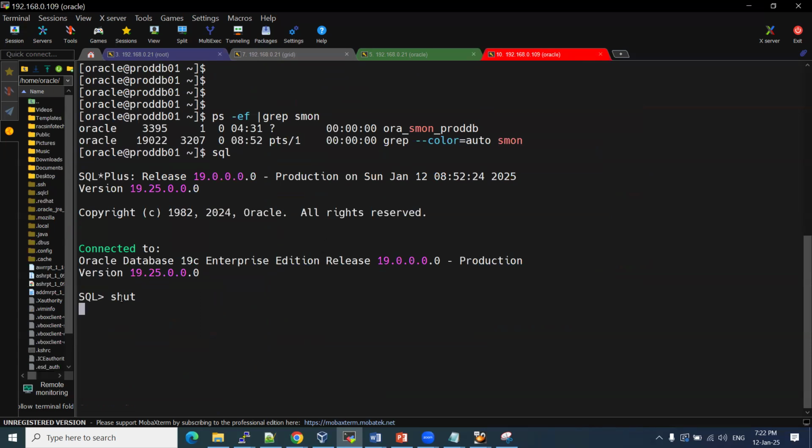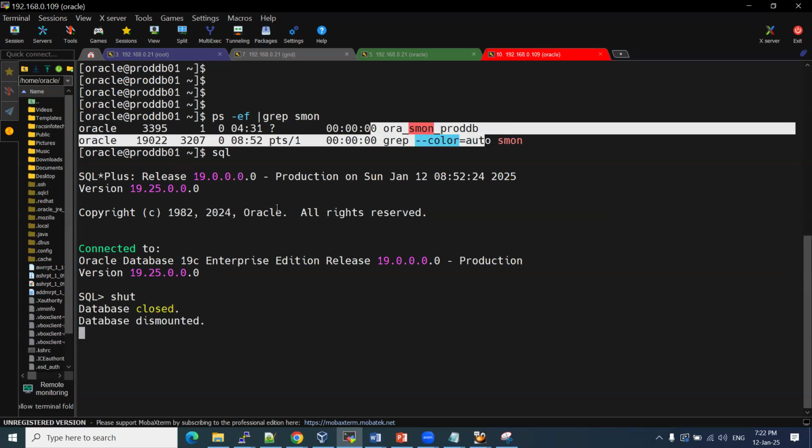You can use the full shutdown command or else you can use the shortcut shut. It will take the next characters. No worries. This is our standalone database. It is not a RAC. There is no ASM, there is no cluster services, nothing. I'll show you how to start up a standalone database.